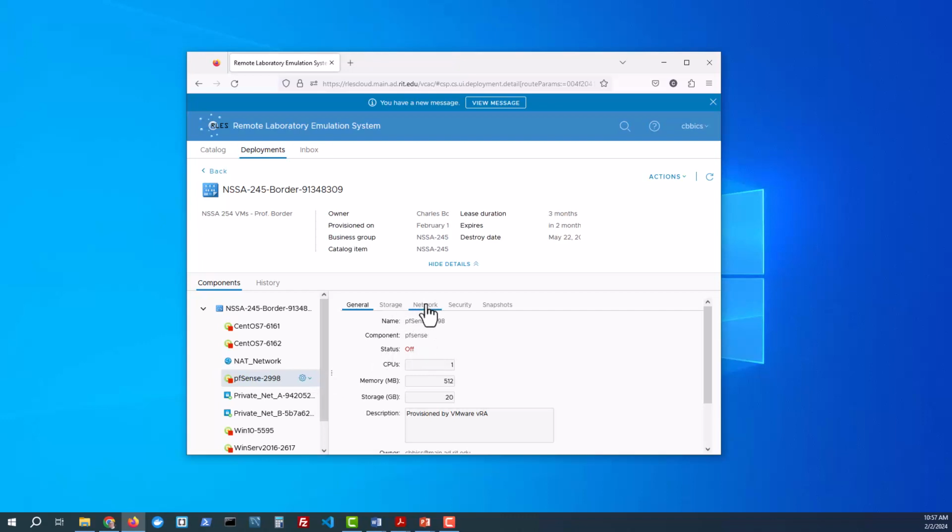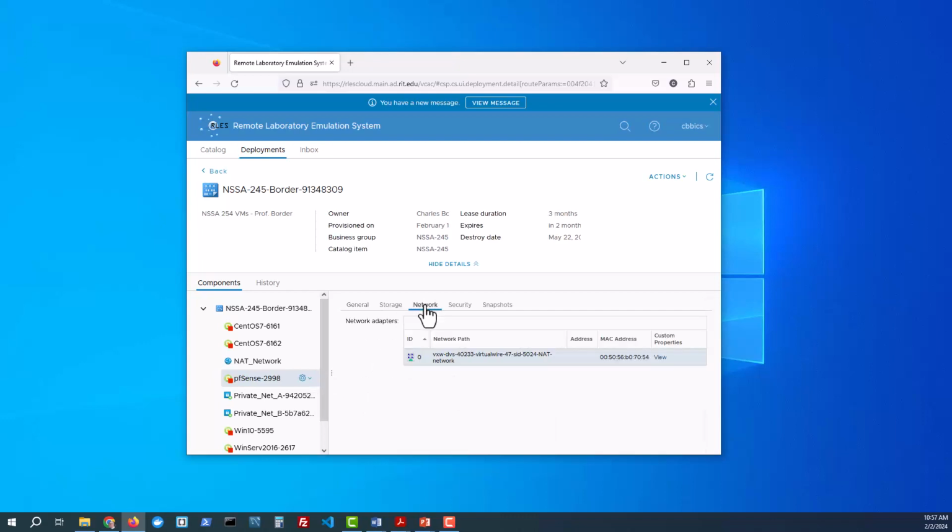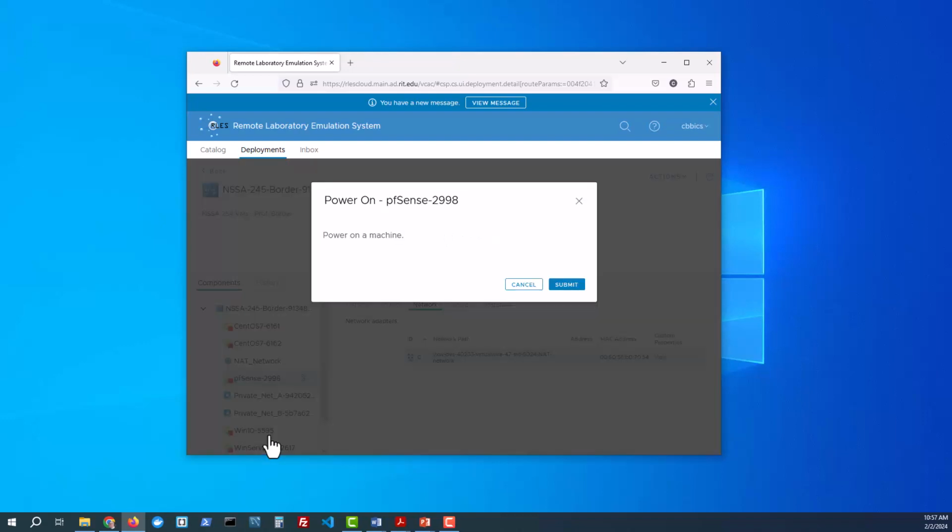To check that it's really a router, what we need to do is make sure that we have our networks in there. Now, this one just shows the one network at the moment, but when it starts up, it's going to add these two other networks with it. So what I'm going to do is click on here and power on. In doing this power on, I'm sending a request to RLES, and so I have to submit it.